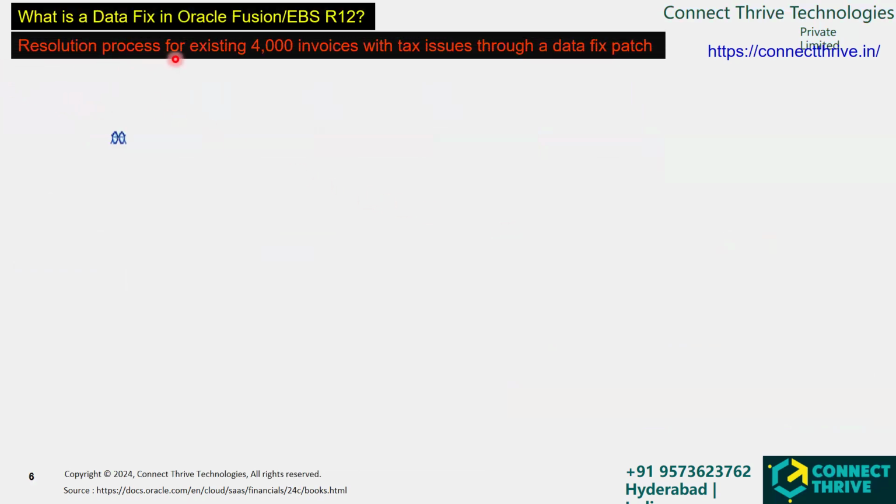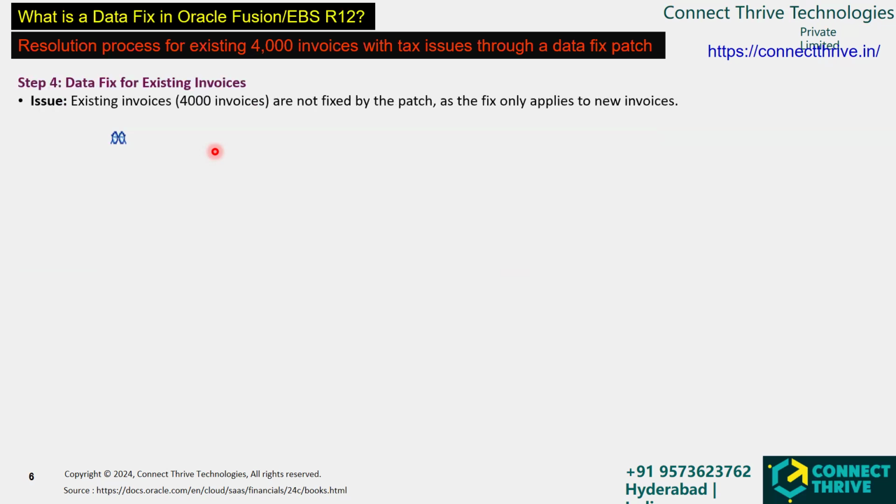So this is the resolution process for the existing 4,000 invoices with a tax issue through the data fix patch. What we need to do: as of now we created an SR and they gave a patch. By applying the patch, the issue got resolved, and all newly created transactions calculate the tax and apply the header amount correctly. But now we are creating one more SR, or on top of the SR they will create one more patch. Let's see here.